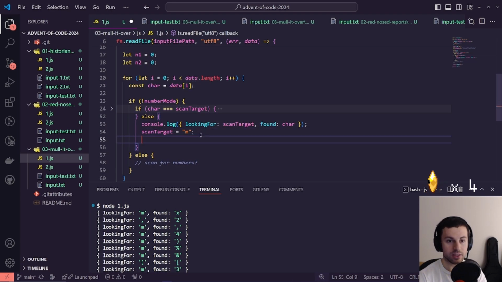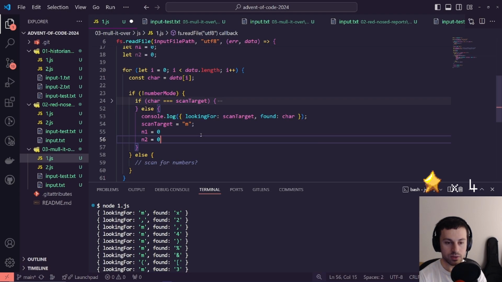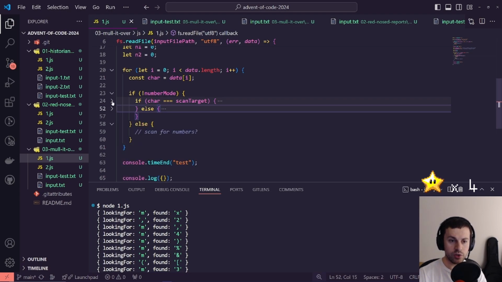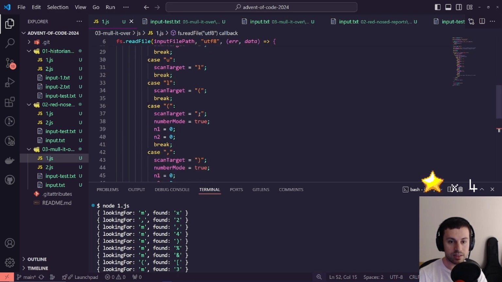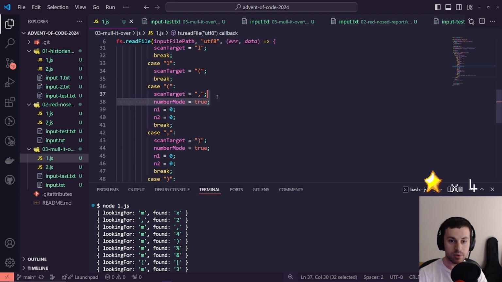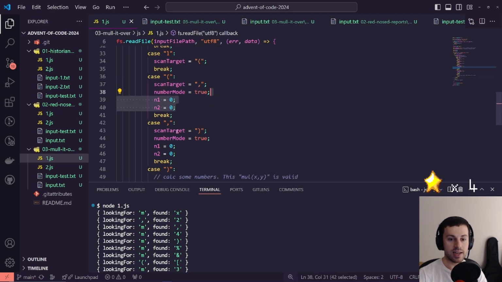And here, what I'll need to do is reset these two: N1 equals 0, N2 equals 0. But if I do find the character that I'm looking for, great. Let's now set the scan target to the next character. So M goes to U, U to L, L to the left parentheses, and then left parentheses to comma. That's maybe not what you expected, but also set number mode to true, set N1 and N2 back to defaults, and then same thing, comma, then goes to right parentheses, and set the number mode to true.